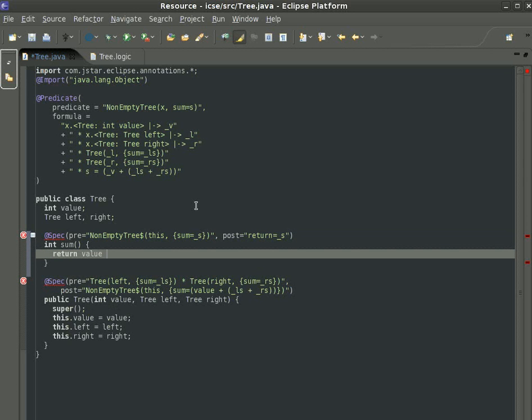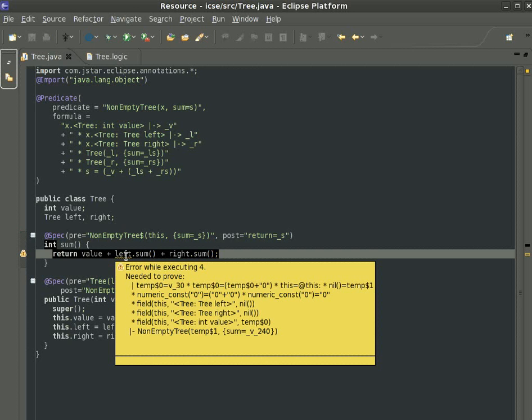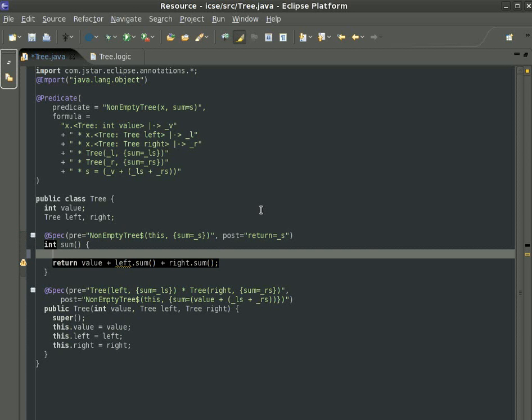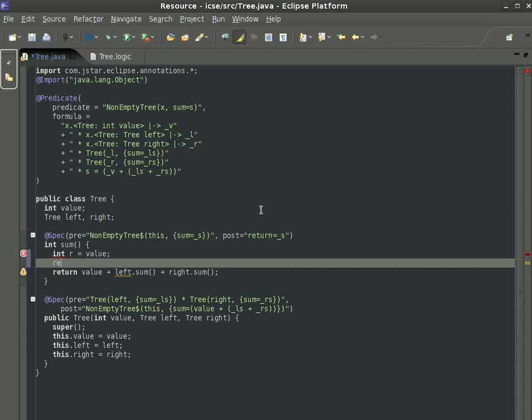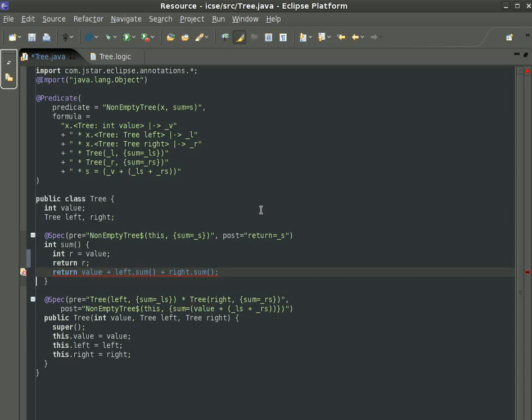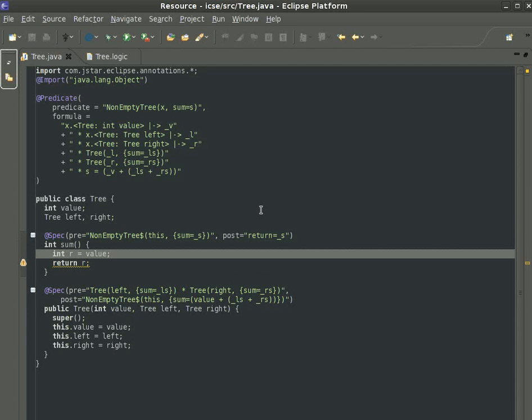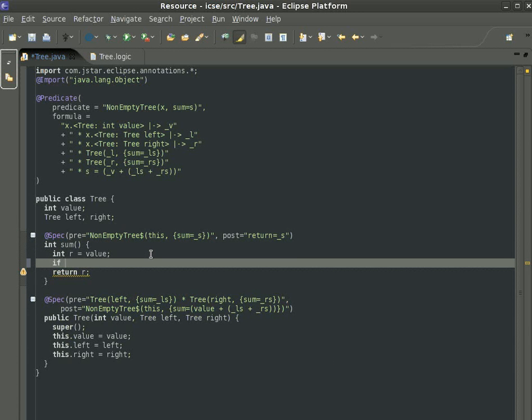A simple implementation is to simply add the value in the current node with the sums in the left and the right subtrees. jStar though tells us that there is a possible null dereference, so we'll have to rewrite the code in a way that makes it easy to check for null. Right now, in an intermediate state, we see that the resulting value is incorrect. That is because we didn't add the left and the right subtrees.